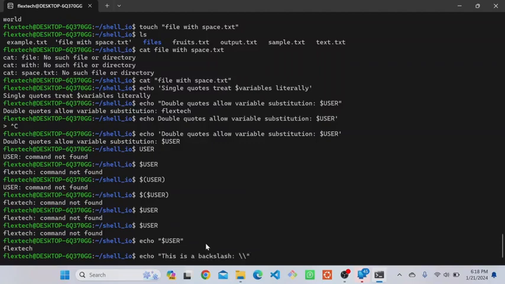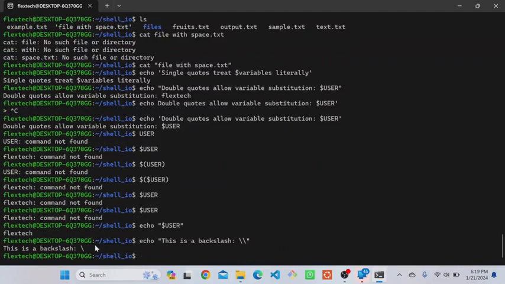Now let's talk about escaping characters with backslash. Now this is backslash. This is a special character. Backslash is a special character. For this, let me just show you something. Now, it prints what? One backslash.